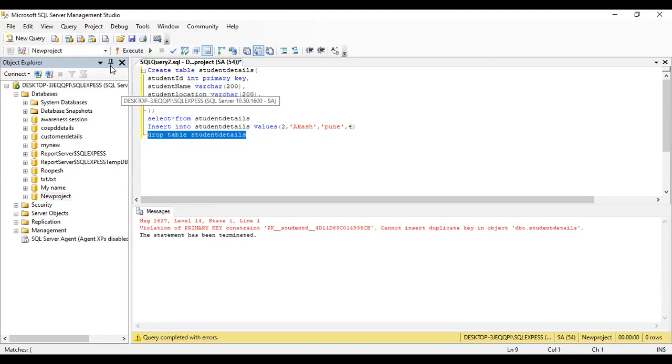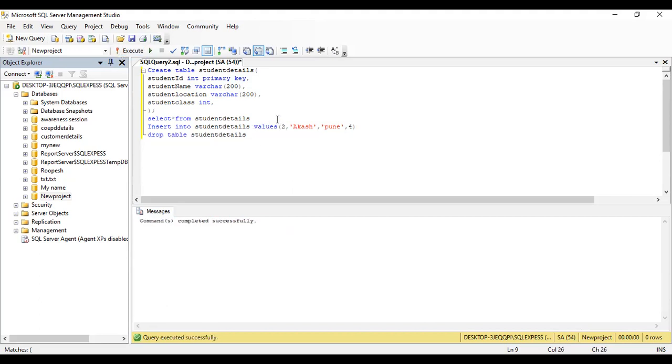So again, I'm going to drop the table. And now I'm going to explain the identifier. Identifier.